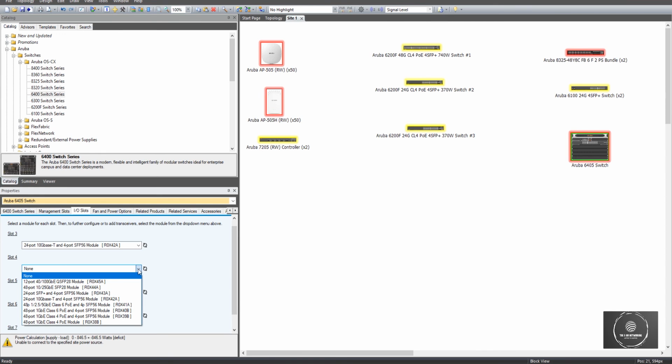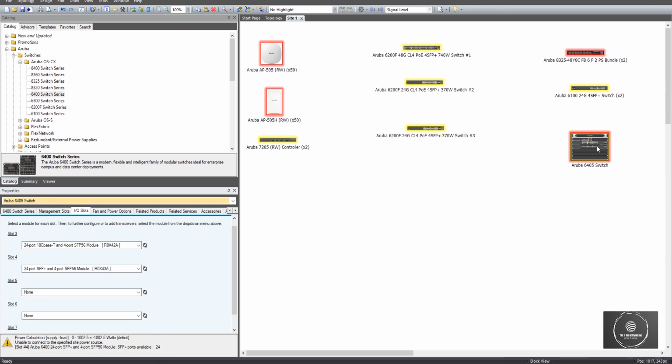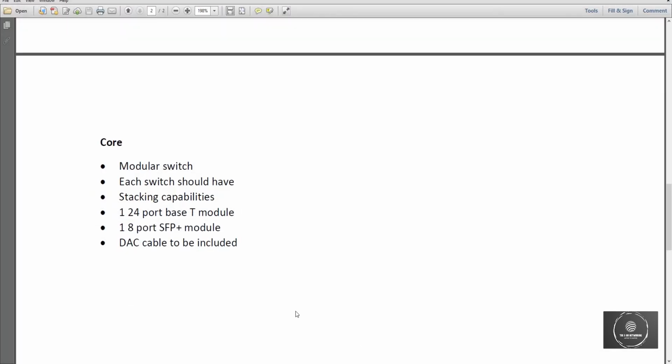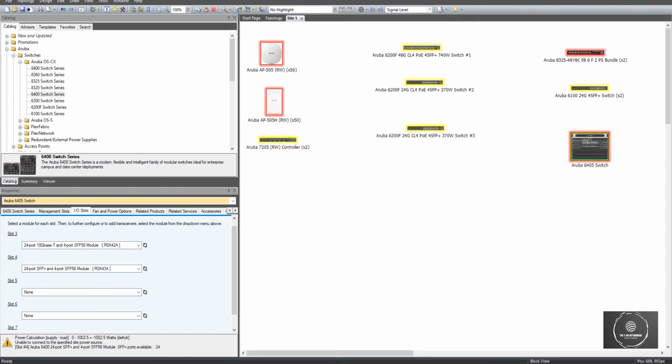Okay, SFP plus 8 port, but we have 2 choices. Add 1 more 24 port module, and then you would get another 4 SFP ports. If not, you can add 1 SFP plus slot. Add 24 port SFP plus slot added. We don't have 8 port in this particular flavor, so we added 24. DAC cable to be included.